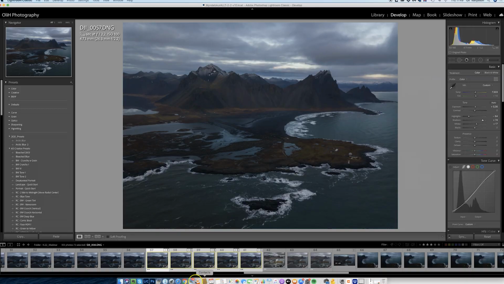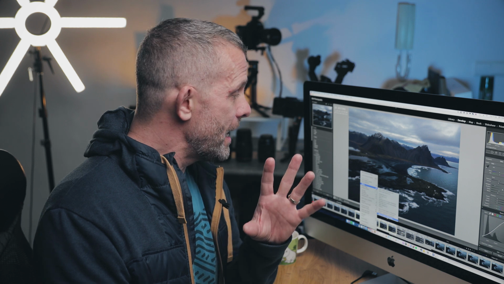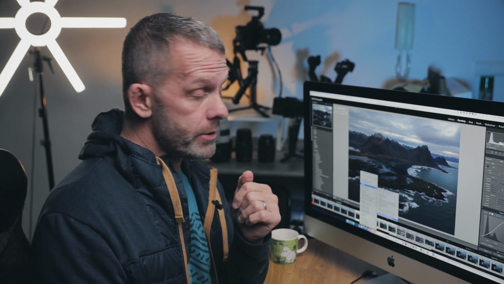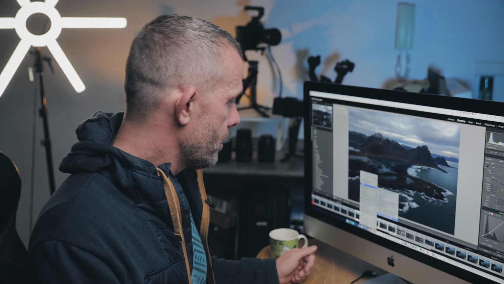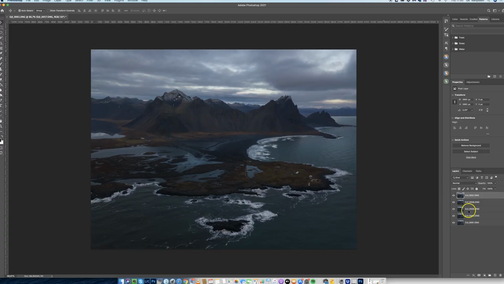So when I synchronize the settings, I'm gonna right click on one of the photos, doesn't matter which one, and choose Edit in, Open as Layers in Photoshop. I'm not gonna open in Photoshop because that's gonna open 5 documents. I want one document in Photoshop with 5 layers. So that's what that does. Open as Layers in Photoshop. So now I have all my 5 layers here in Photoshop.